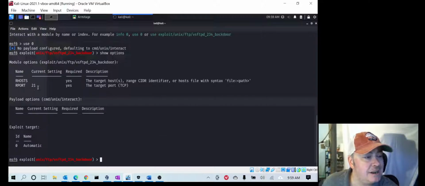In this case, we see that our port is 21. That can be changed if we want to target a different port. We're going to have to set this rhost address. This is the address that we want to attack. In my case, it's going to be my Metasploitable box.